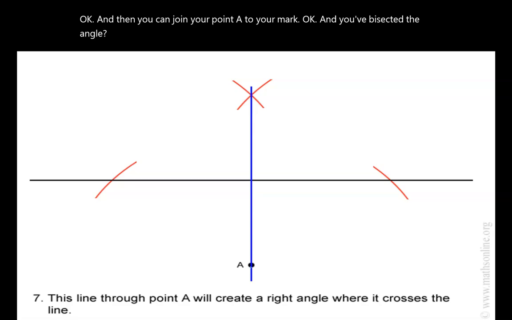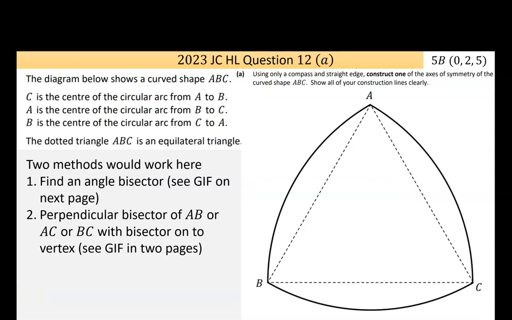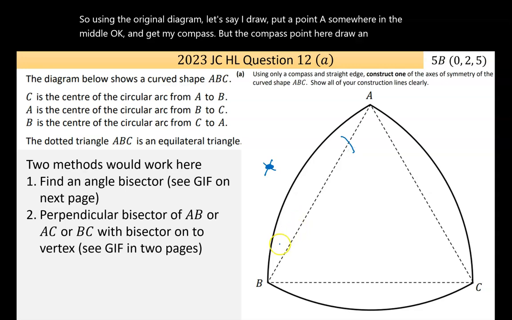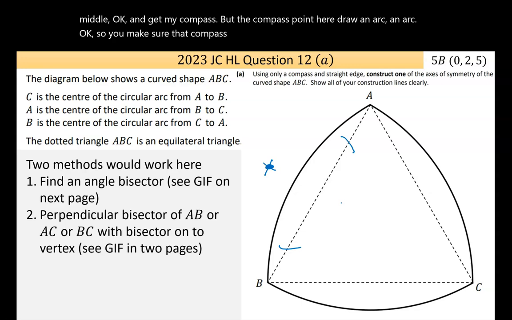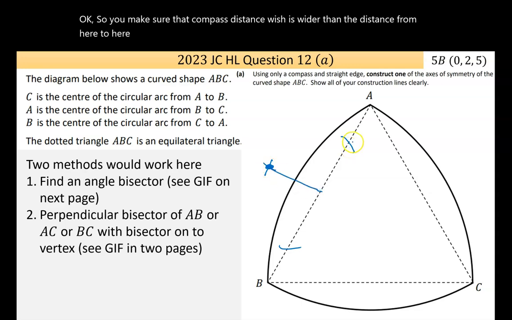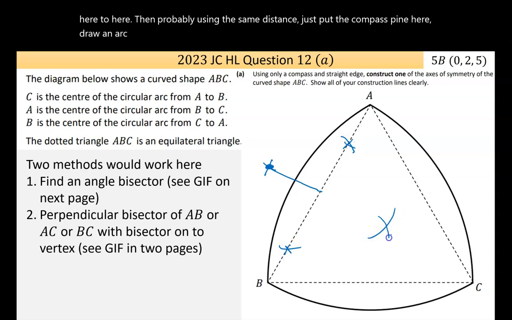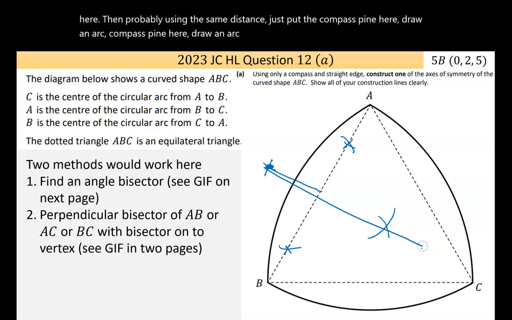Okay, so using the original diagram, let's say I put a point A somewhere in the middle, okay, and get my compass, put the compass point here, draw an arc and an arc, okay, so you make sure that the compass width is wider than the distance from here to here. Then probably using the same distance, just put the compass point here, draw an arc, compass point here, draw an arc, and I can join those 2 lines together.